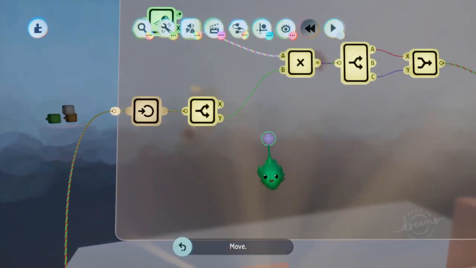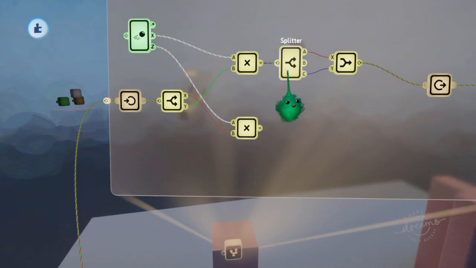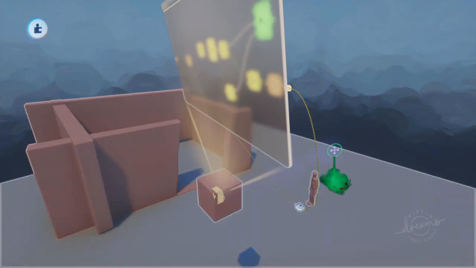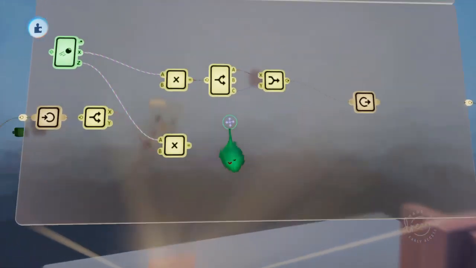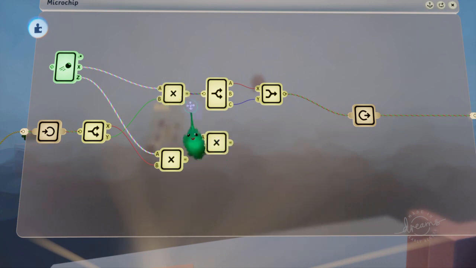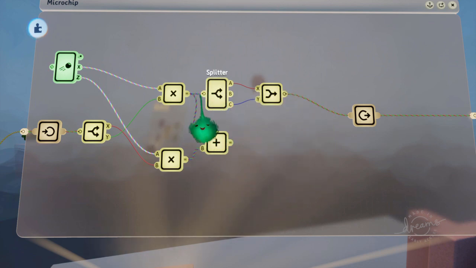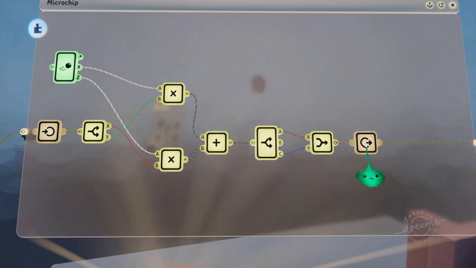So now I'll do the same for the left and right. Now to combine these two directions, we've got two complete directions. One is pointing that way and one is pointing that way. To combine them, we can just add them up. So after we've done that stuff, we can just add them together. And then put this into the splitter and all that stuff. So put that there.